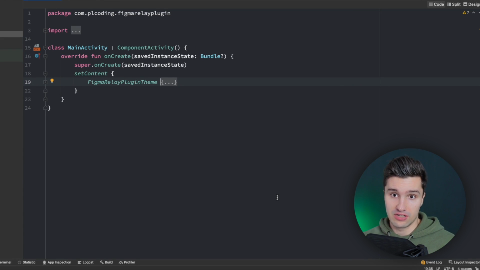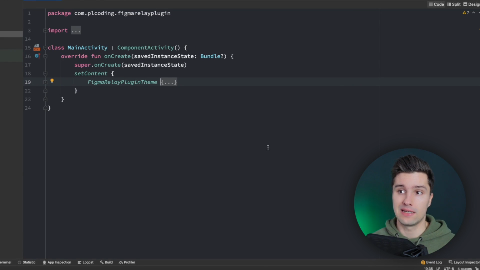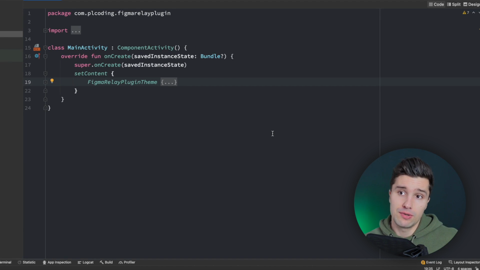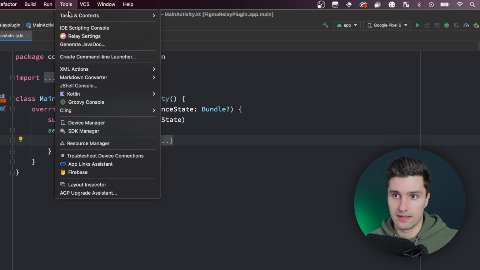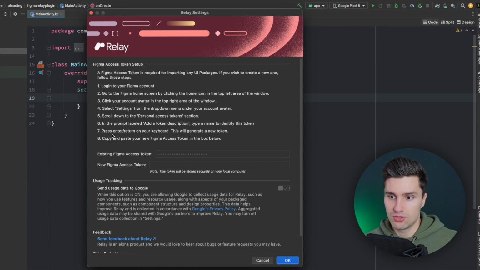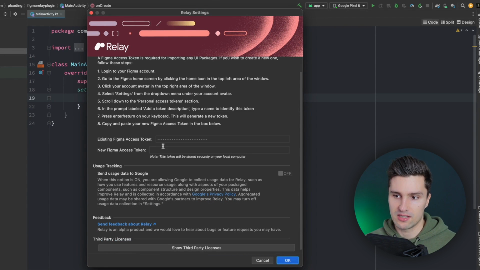Then the next thing we need to do is we need to kind of link our Figma account to this Android Studio plugin we just installed. And the way we do this is we go to Tools, and here we have this new icon, Relay Settings. We click on that, and here we need to enter our Figma access token.